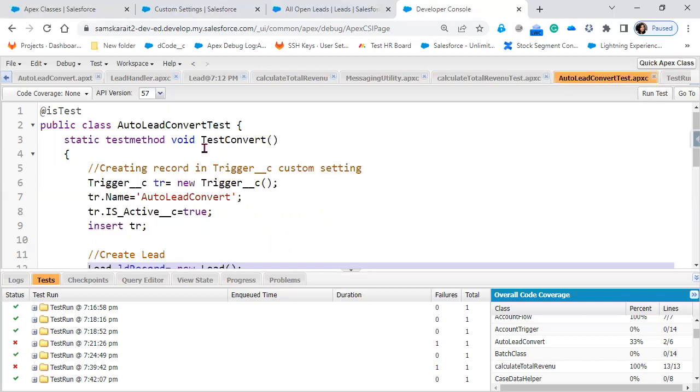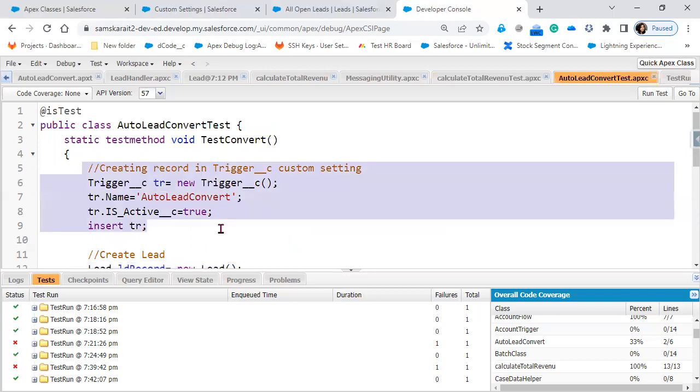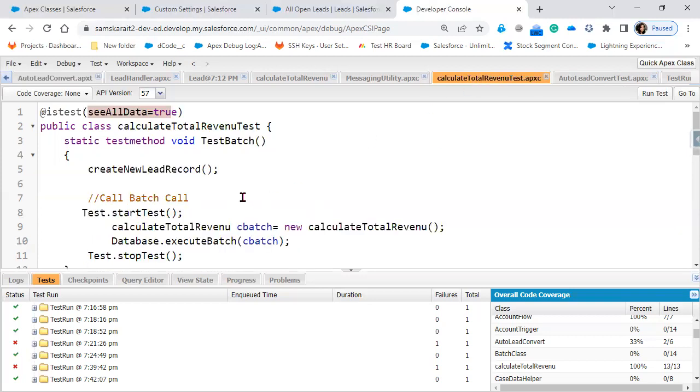Now when I'm writing the auto lead convert test class, I created a custom setting here. Now when I'm writing the test class for the calculate total revenue, I have not written the custom setting, but still I am able to go through the test class. The reason is I have written at the top level, see all data equal to true.